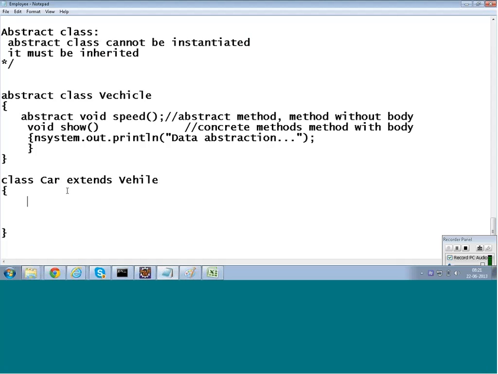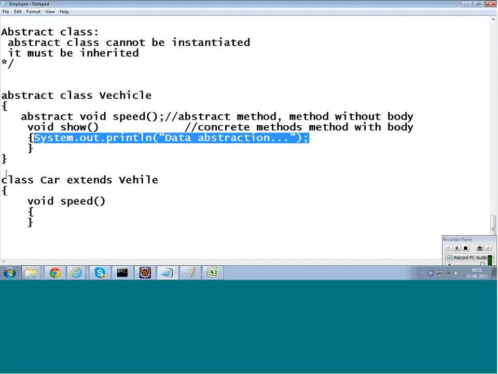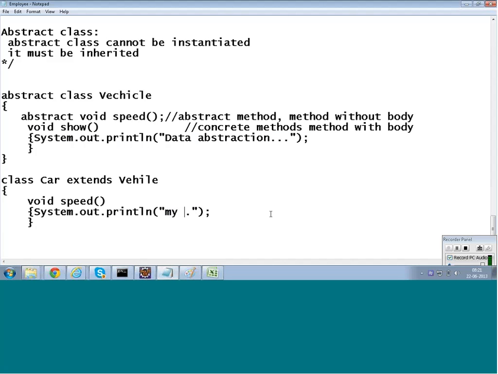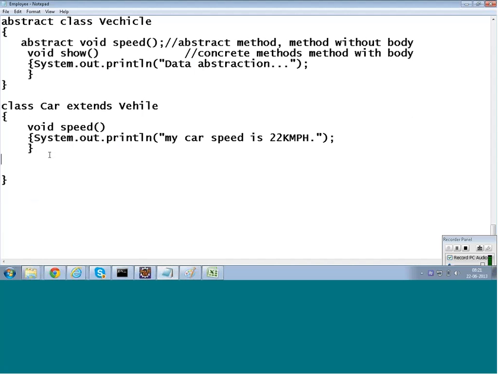Now you write it like this, don't write abstract again here. Simply say public static void main, string args. And now you want to create an object for this Car. Car c is equal to new Car. You cannot create an object for Vehicle.